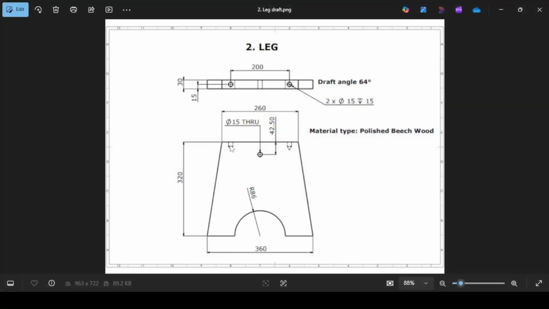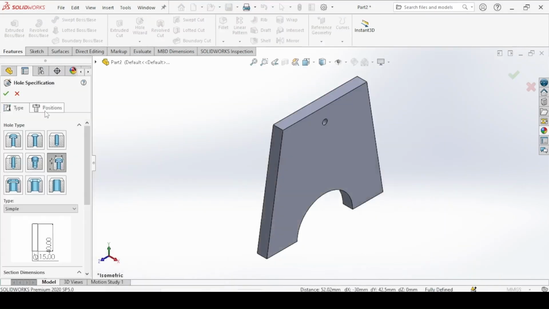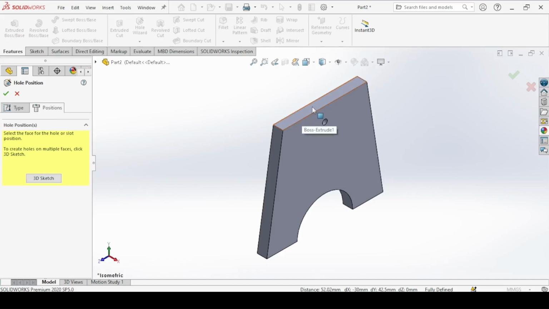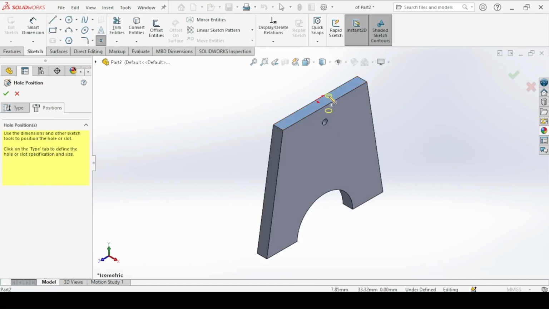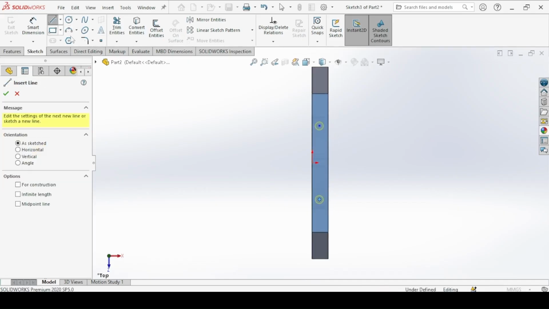Then we create these two holes. These will be drilled holes. So with the hole wizard, first specify the position of the hole. So click on this face and then leave 2 points on this face. You have to make sure they are aligned very well.